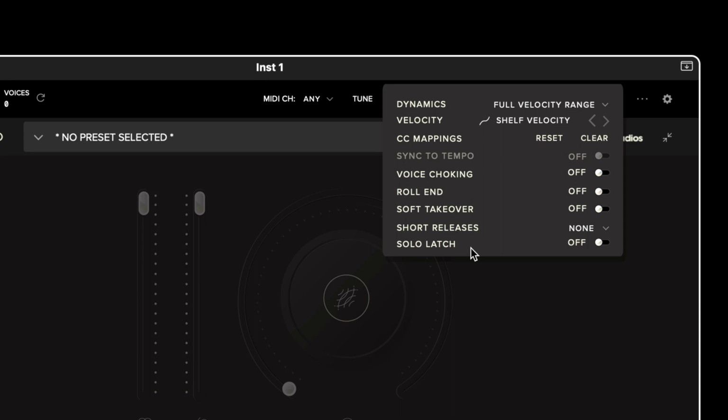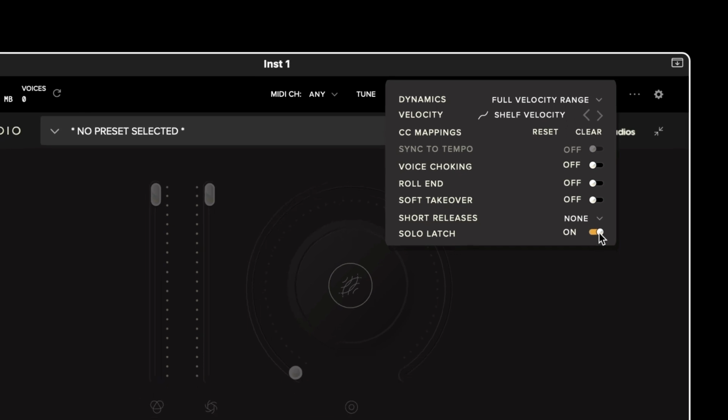A new feature introduced in the high percussion library is also the solo latch option, which is an improvement on the solo mute functionality that we see on the mixing window. I'll return to this later on in the video.